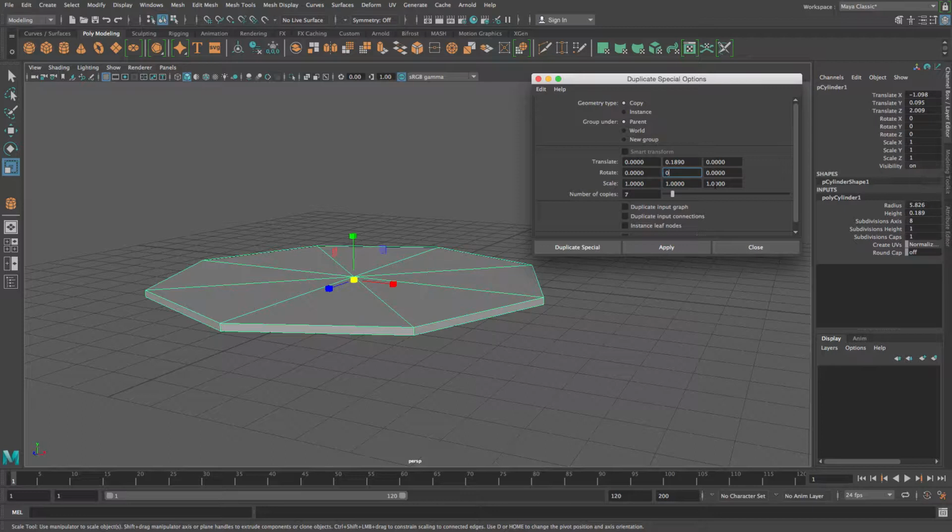So if I want it bigger, I make the number bigger than 1. If I want it smaller, I go less than 1. In this case, I want to go smaller. So let's try 0.9 on the X and on the Z. I don't want to go smaller on the Y because that would change the height. I want my height to stay the same on my steps.